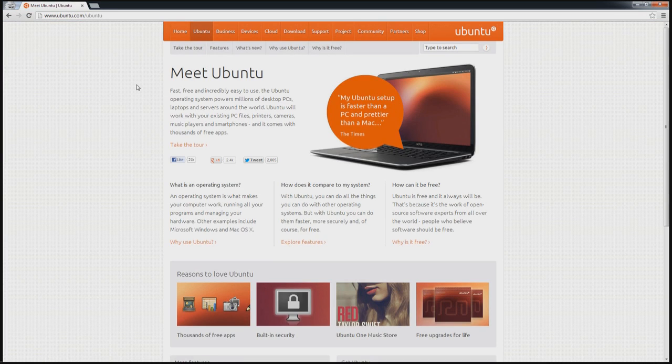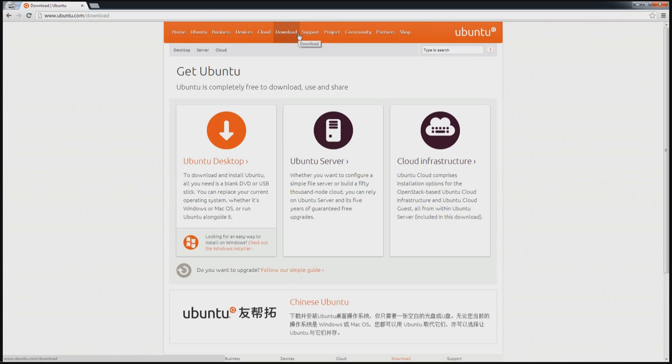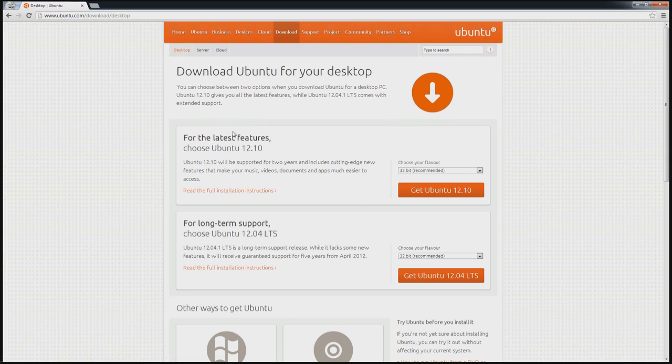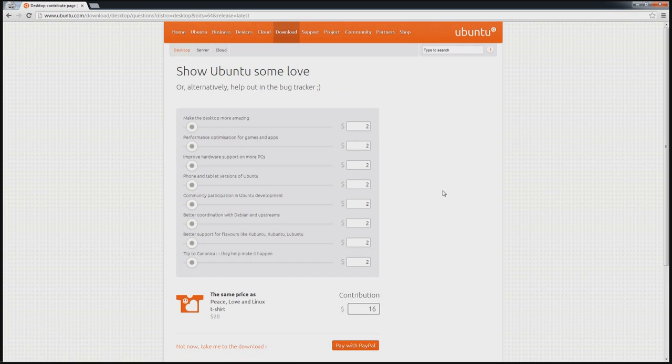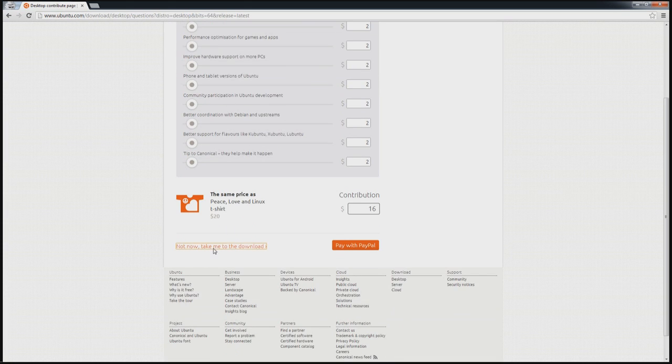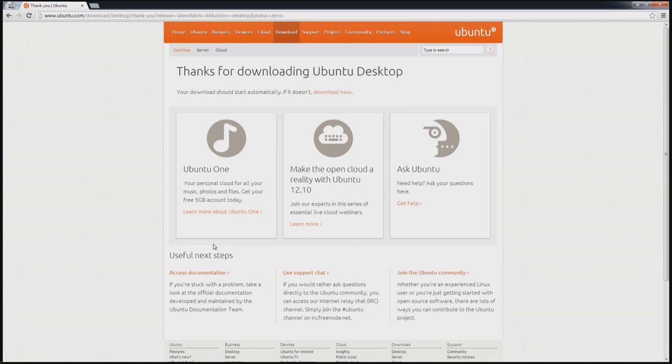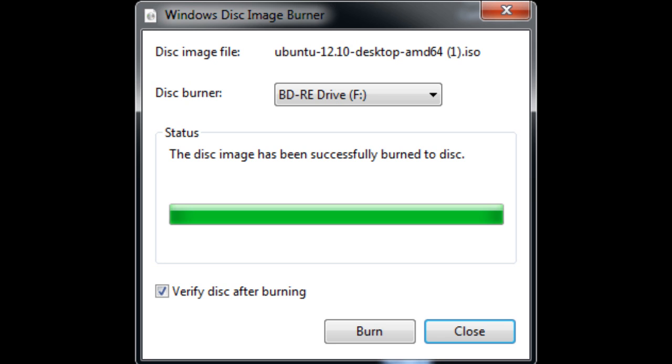So go to the Ubuntu website, as shown above in my URL, and you can meet Ubuntu. It's prettier than Mac, faster than Windows. And we're going to go with Ubuntu Desktop, and we're going to get Ubuntu 12.10. And I'm going to download the 64-bit version, as I run a 64-bit PC. Just like that. And you can show Ubuntu some love by donating, which might be worth it, but I'm going to skip that for now and come back when I've had a bit more experience with Ubuntu. And then it will download the ISO image file, which you can burn to a disk.